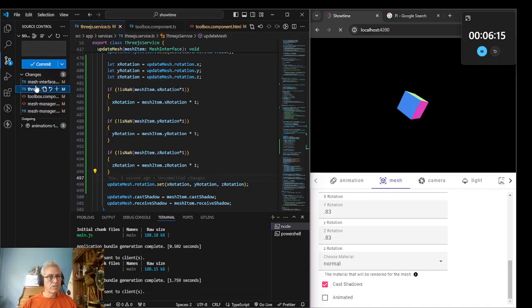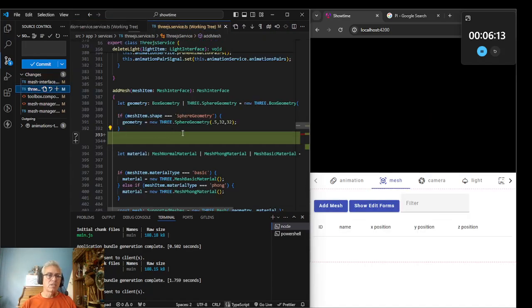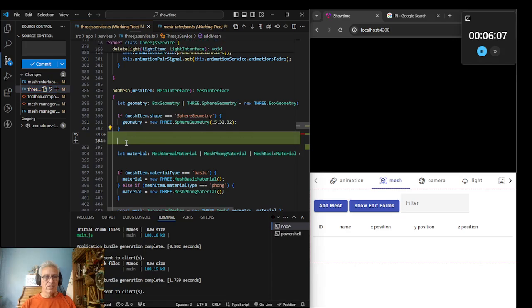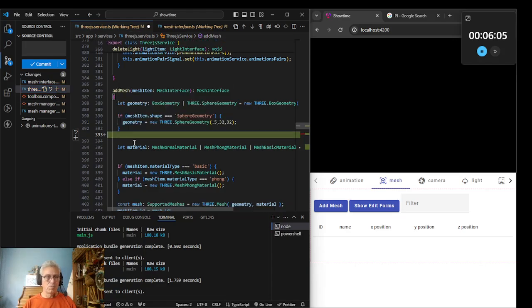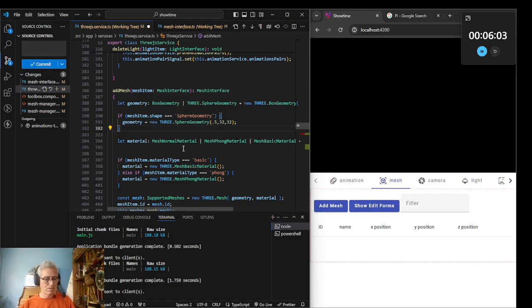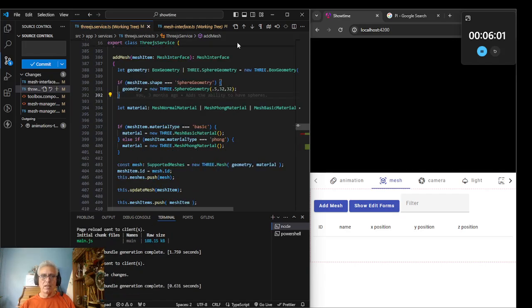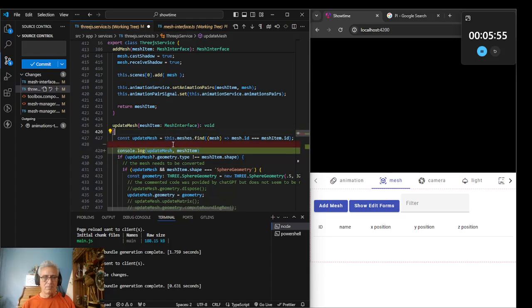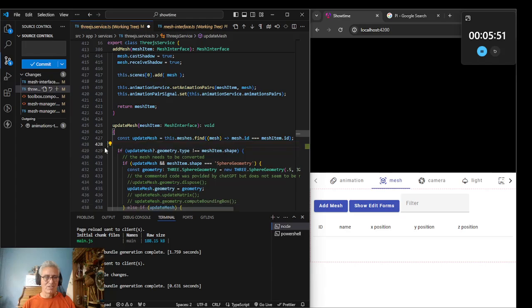Let's look at it this way. In the mesh interfaces, we added these three. And then in the service, apparently I added 2 blank lines, which was not very useful. And then I also added another blank line. I like my blank lines. And then a console log, because I was trying to figure stuff out, which I don't need anymore.